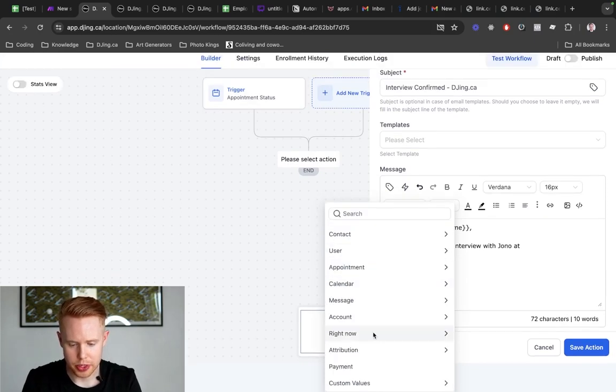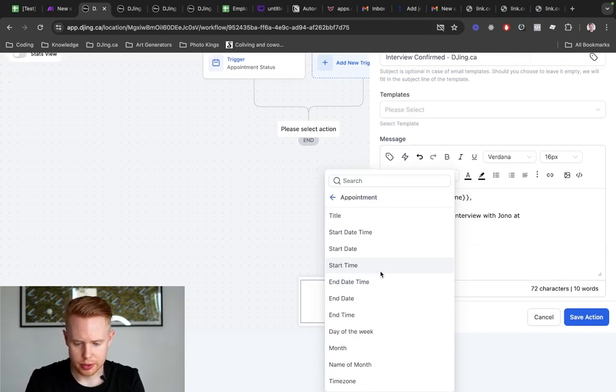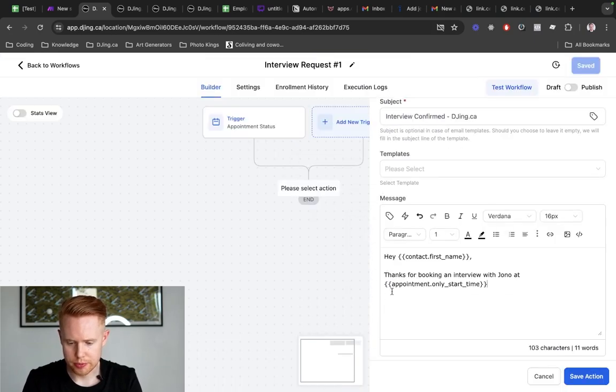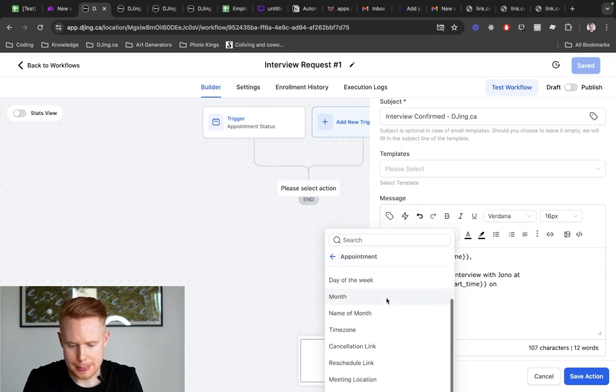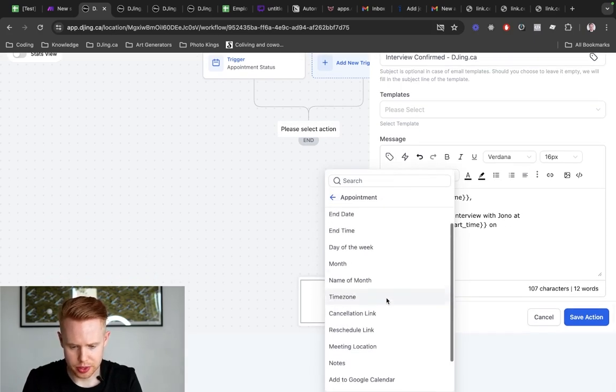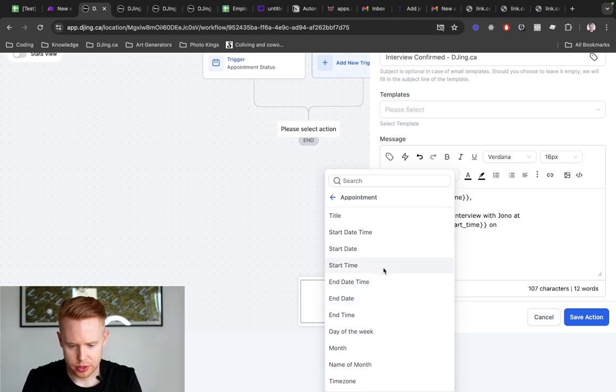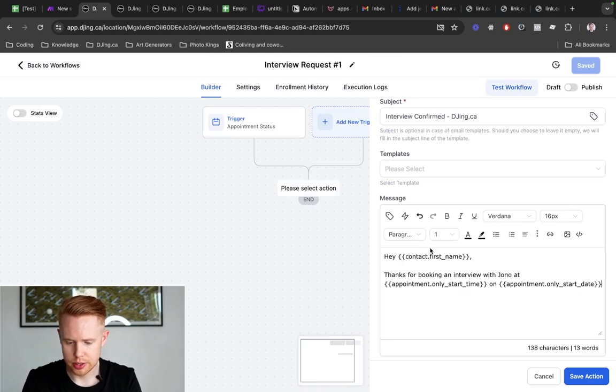So how we do that is we go into appointment here, and we're gonna do appointment start time. So we're gonna do it like 2 p.m. So thanks for booking an appointment with Jono at 2 p.m. And then we're gonna go and choose start date. And then that should be good to go. We'll have to double check this just to make sure it works.